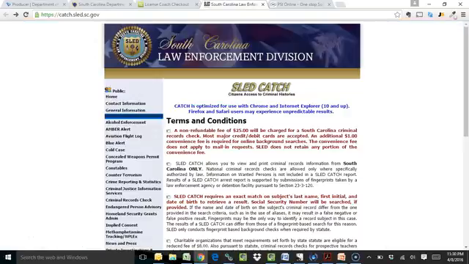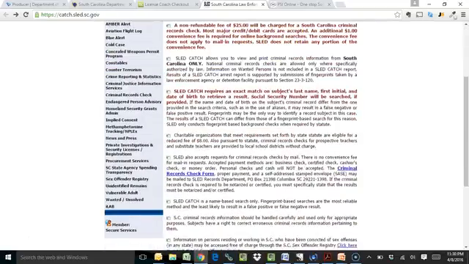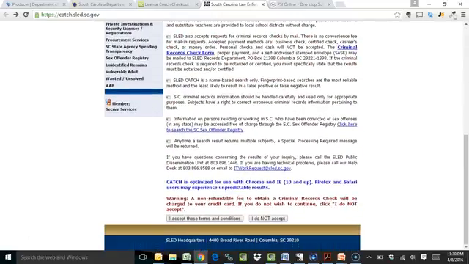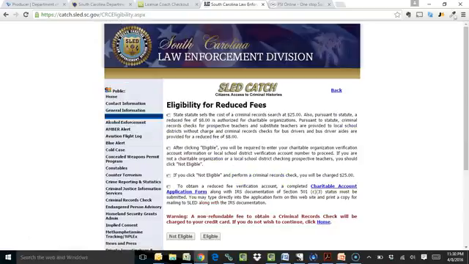So you're going to come over here and work on getting your background check, your SLED report. And what you're going to do is scroll down here to the bottom, accept the terms and conditions, which of course you can read on your own if you'd like. Then over here where it says eligibility for reduced fees, that's really for people who are part of either a charitable organization or are looking to become a teacher or substitute teacher.